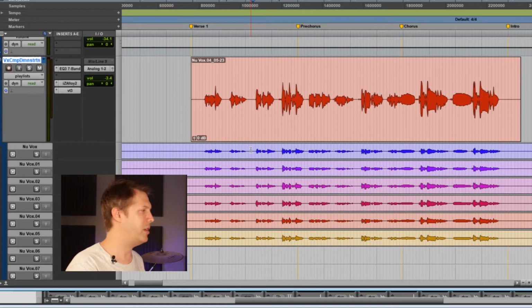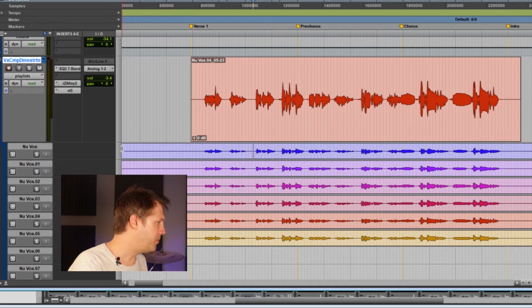So let's replace that line first. To do that, I've got to listen through the other takes and choose one that is a bit better. So clicking down below, I'm going to solo my first track, which is numbered 0.